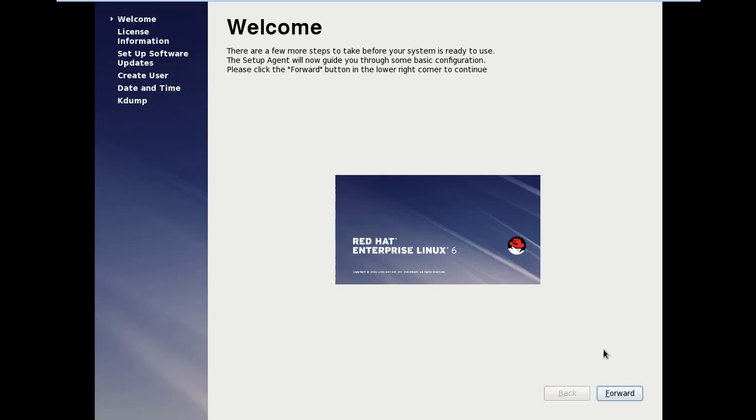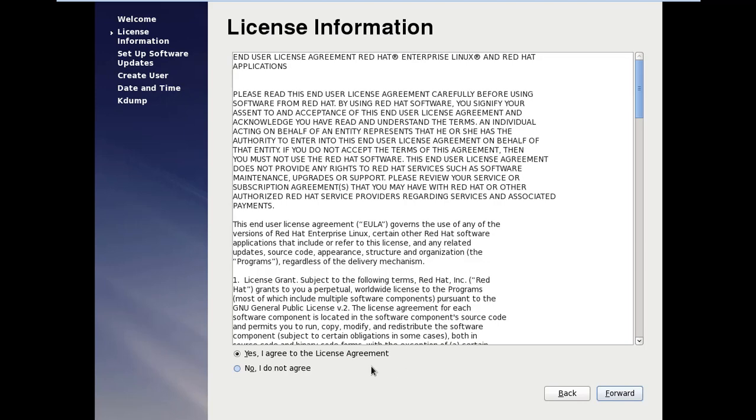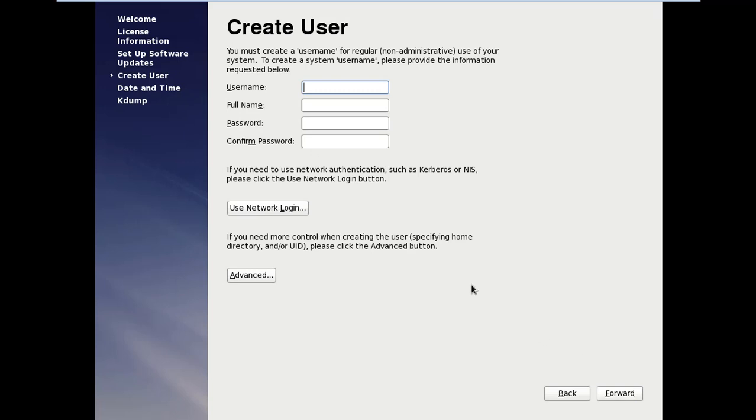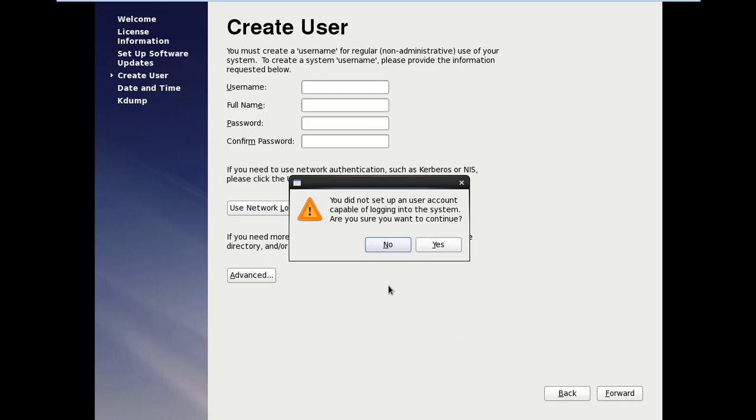Okay, now click on forward. Yes, we agree to the license terms and agreement. Click on forward, and I'm keeping it as it is. And now it gives us the option to create a user, so we are going to leave it blank. You didn't set up a user account capable of login. Are you sure? Yes, we are sure.